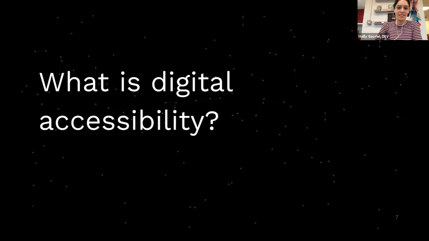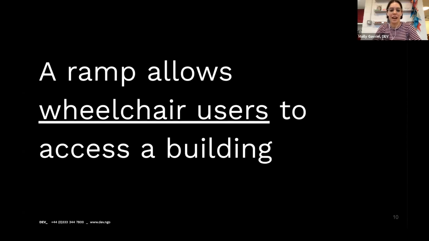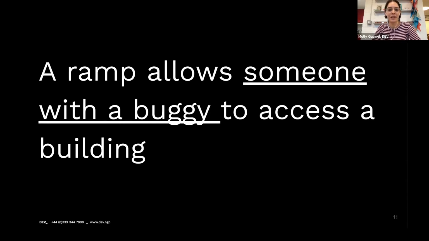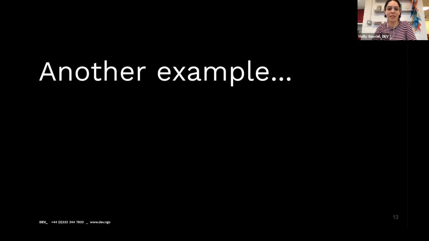Let's start with the fundamentals. What is digital accessibility? Rather than focusing on the digital element, because that's just the tool we're using for communicating, let's focus on access. As one example from our day-to-day lives, a ramp allows wheelchair users to access a building, but it also allows someone with a buggy to access a building. The core element of what it does is allow people to have step-free access to a building.